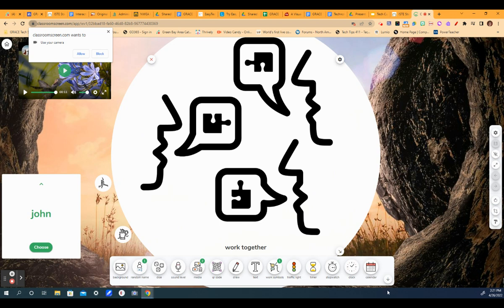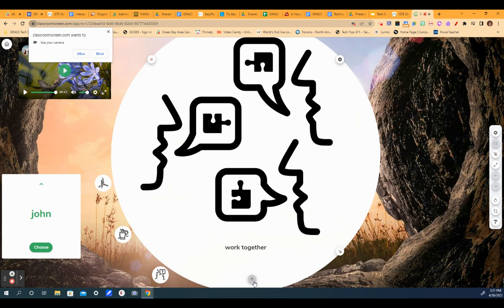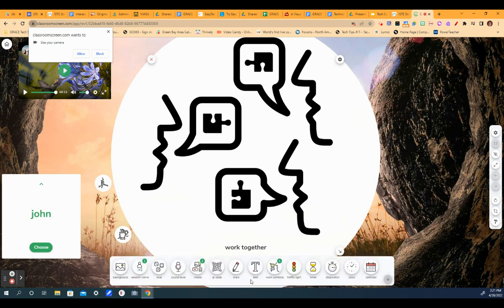This menu down here might get in your way. All you have to do is click on the arrow at the bottom. It will hide it and put an arrow that you can bring it back up anytime that you want.